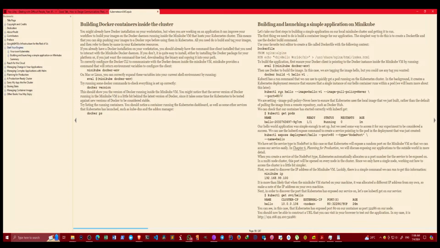Then run kubectl run with this image, hello:v1, with --image-pull-policy=Never. That means you don't need to pull this image from a repository. The image is available within Kubernetes and you can run it directly. We are setting the image pull policy to ensure that Kubernetes uses the local image that we just built.